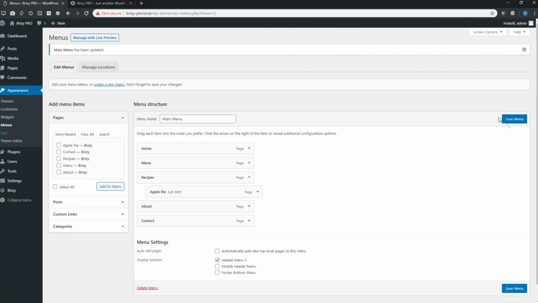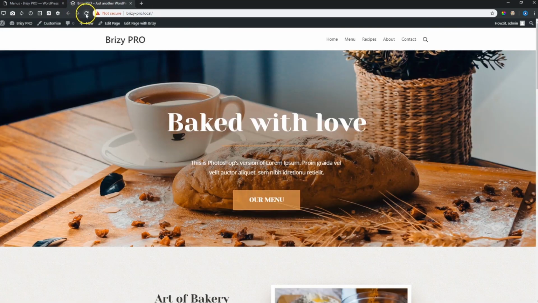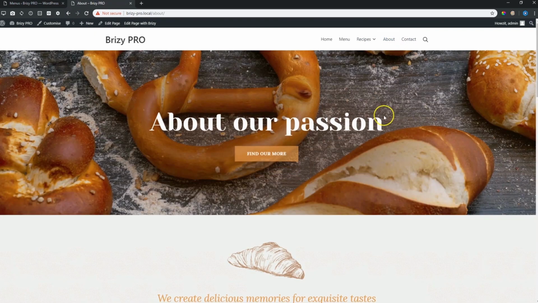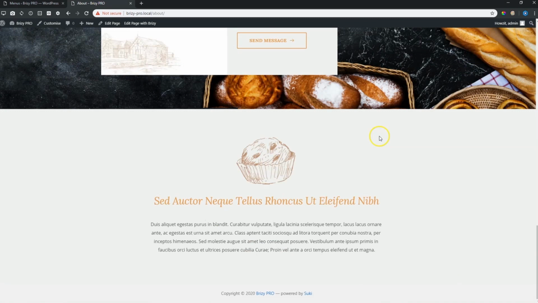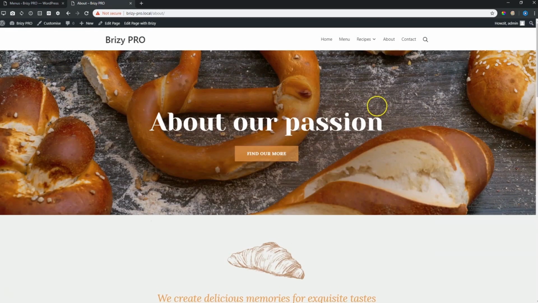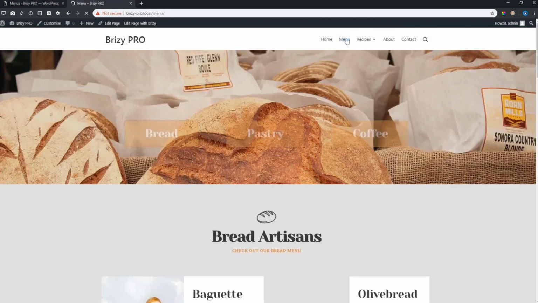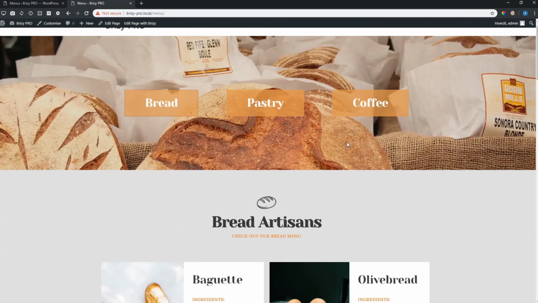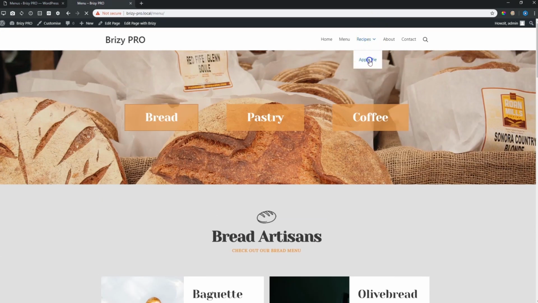Let's save the menu. Go to the front end, refresh, and you will see there's a little drop down. I can go to Apple Pie. Let's navigate around to see if this actually works. I click here on About, and there is our About page. Menu. And if you want to go and look at how to make an apple pie, just go for the drop down and you select Apple Pie.